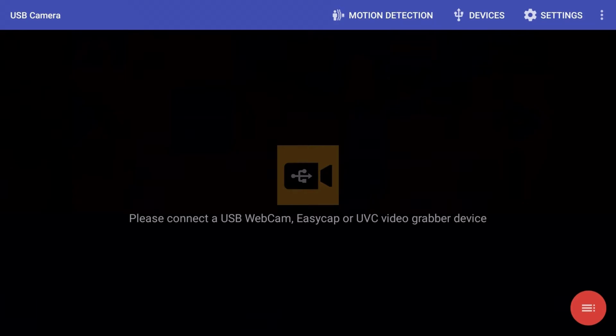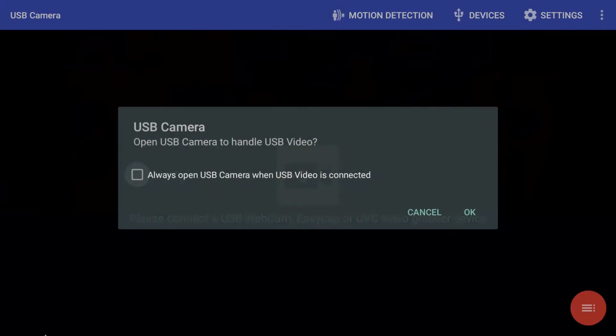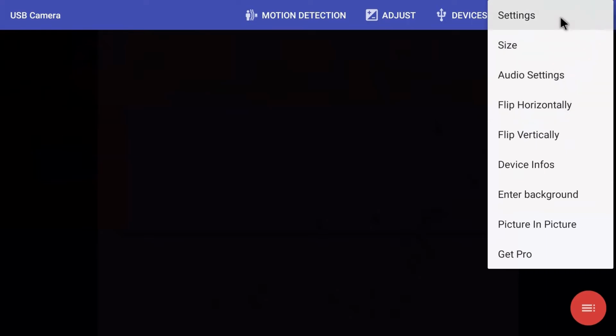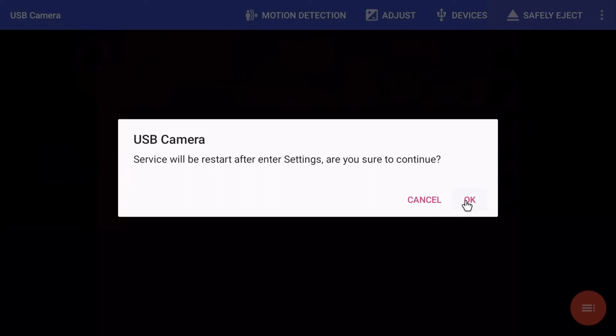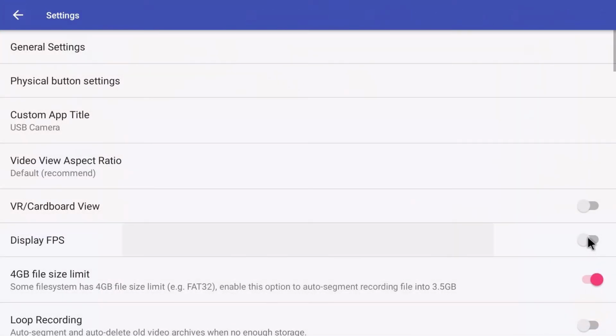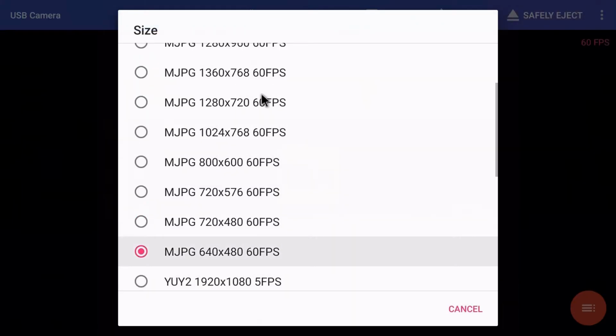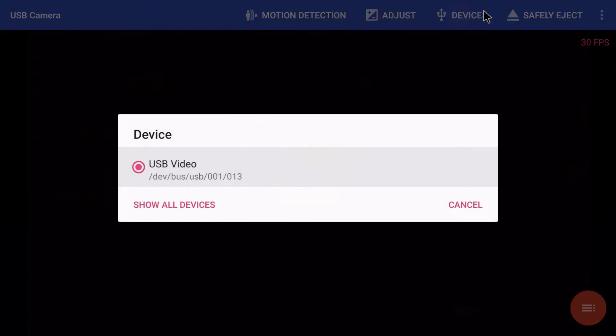You need a mouse to operate, and at this moment I already connect my HDMI capture device to the USB hub. Here I want to use full HD, it's actually 30fps not 60fps. Make sure the device can be listed.